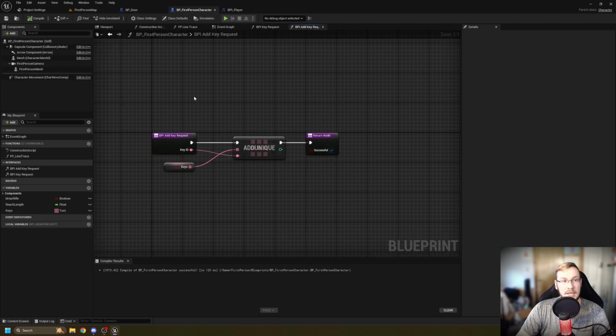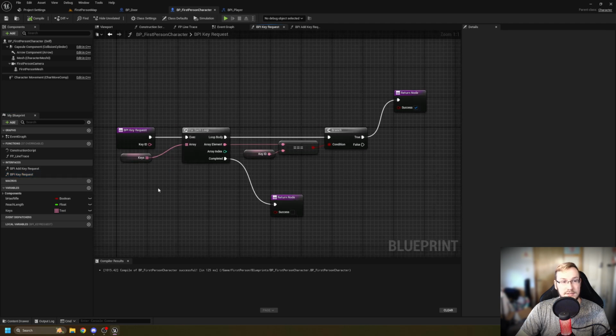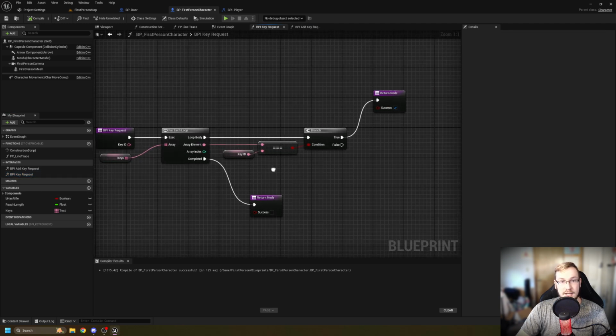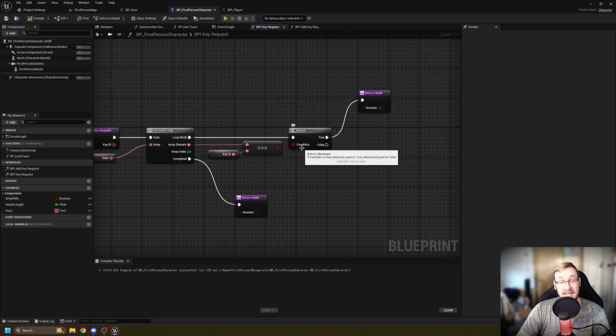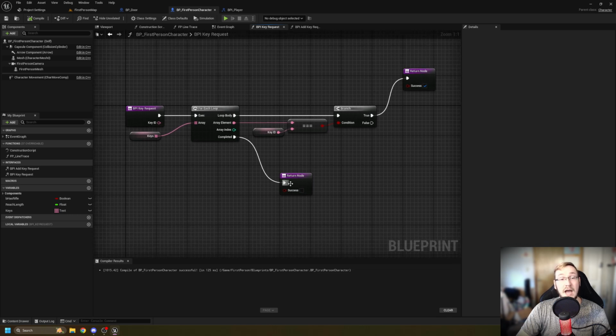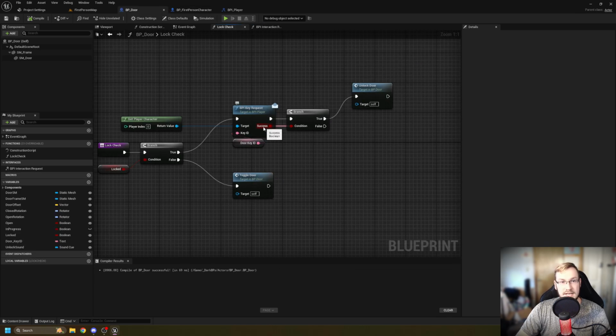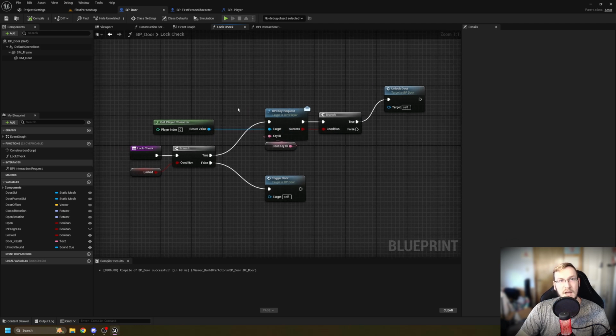As for the player, they can now receive keys and they can respond to a key request by going through their keys, checking if it's there. If it is, we return a success. If it's not, we return a failure. Just to link it back, right here is the success I just talked about. True, unlock door, false, don't. I hope this is making sense because this is what happens when blueprints start communicating. But I think as long as you're following along, you should be able to keep up.